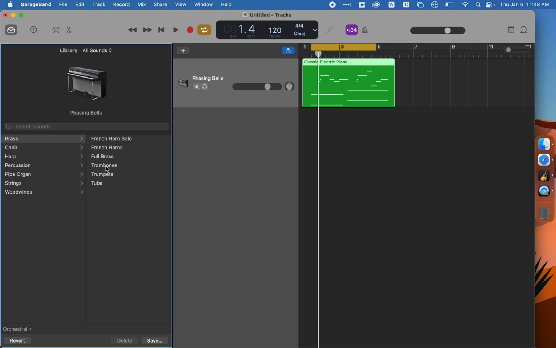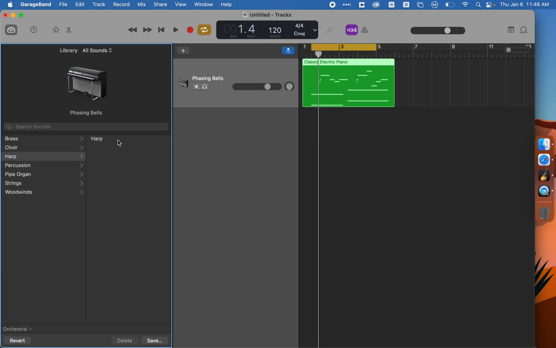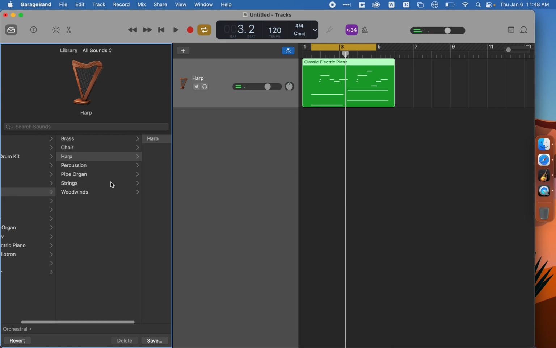Brass, I'll occasionally like to use the trombones in a song, but what I'll do is I'm going to choose a harp. So instead of playing this on an E-piano, those notes are now going to sound like they're being played on a harp. Let's listen. Okay, so it doesn't actually sound great with this particular set of notes.